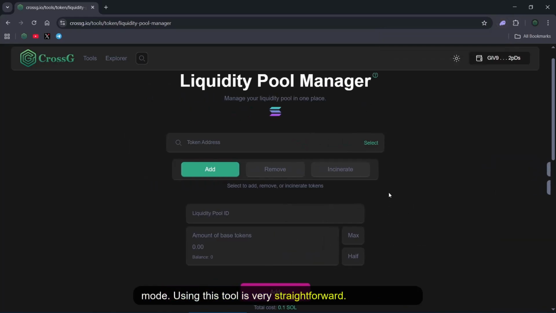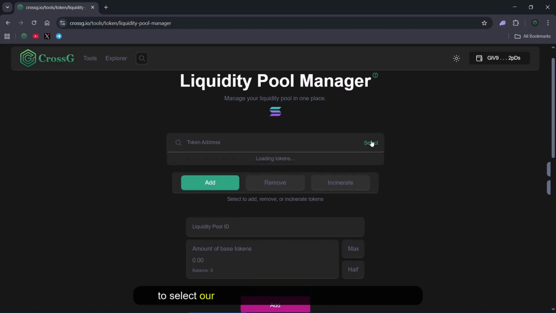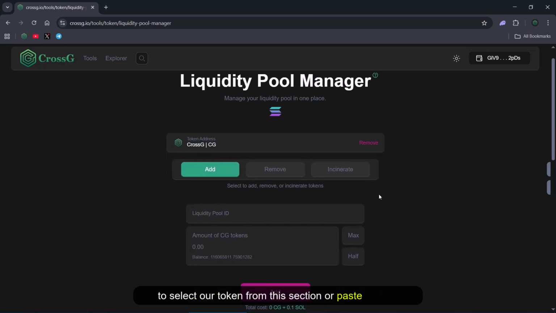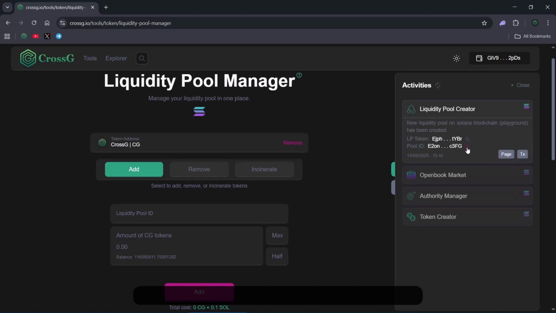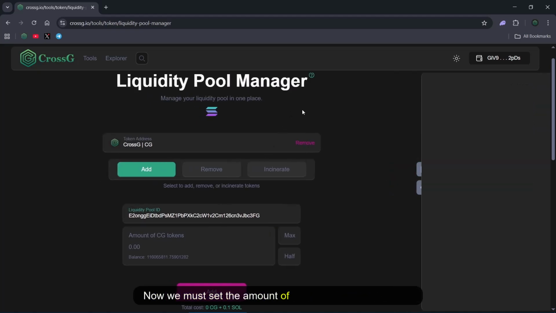Using this tool is very straightforward. First, we need to select our token from this section or paste its mint address. Then we need to paste the pool ID here, which we can find and copy from the activities panel. Now we must set the amount of base tokens.